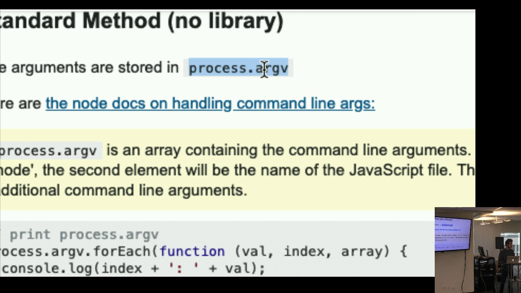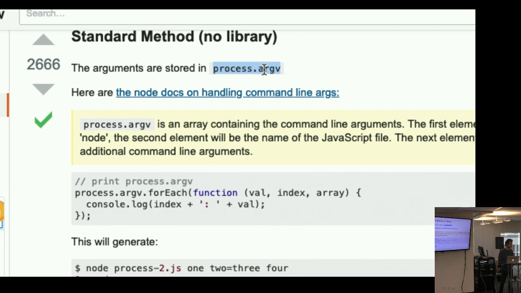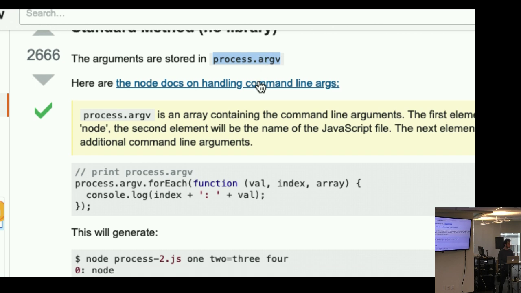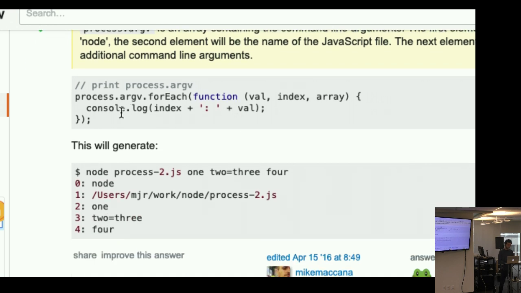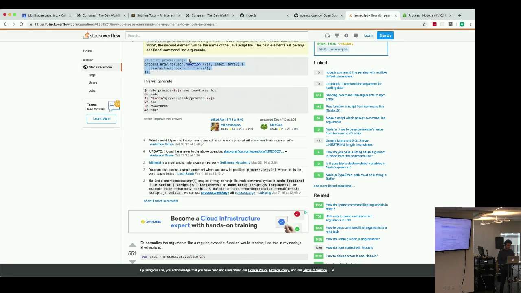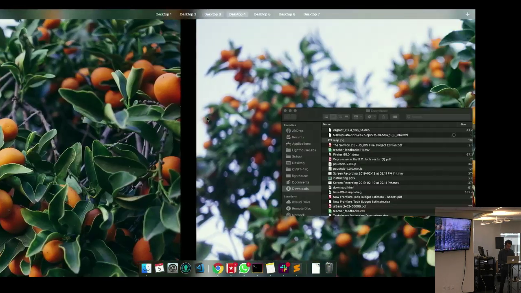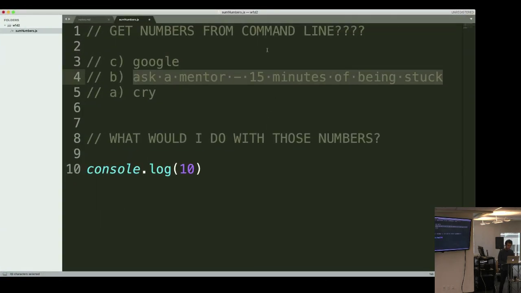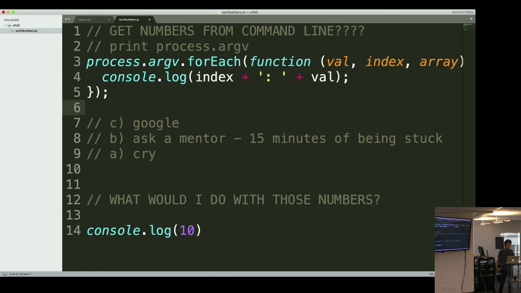Now, I said that for the purposes of this lecture, I'm going to use some code that you might not understand and that I just won't explain. What's going to happen right now is I'm going to copy all this code that this person gave us: process.argv.forEach, and so on. All this stuff, I'm going to copy it, and I'm just going to paste it in my program.